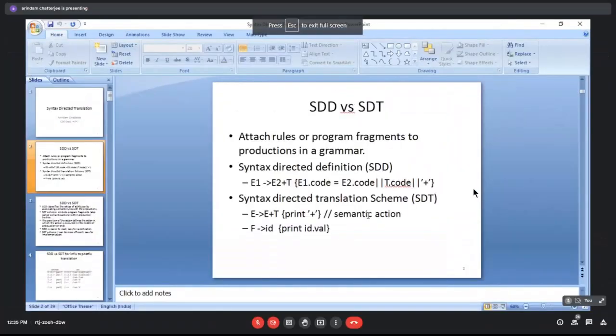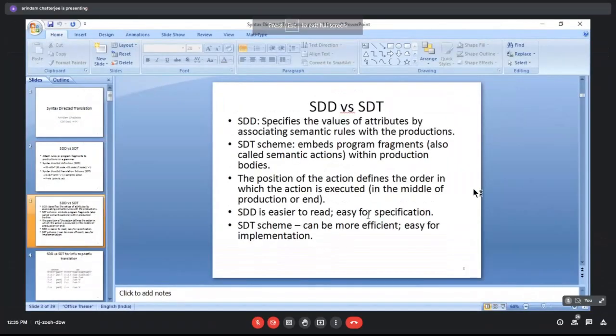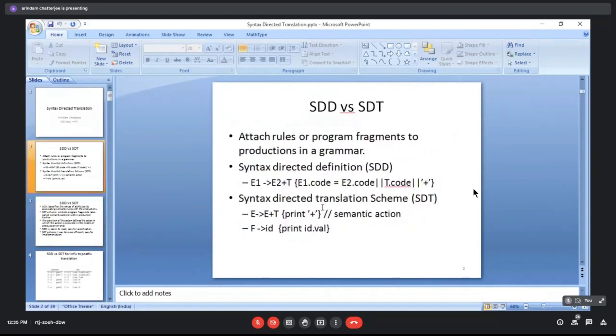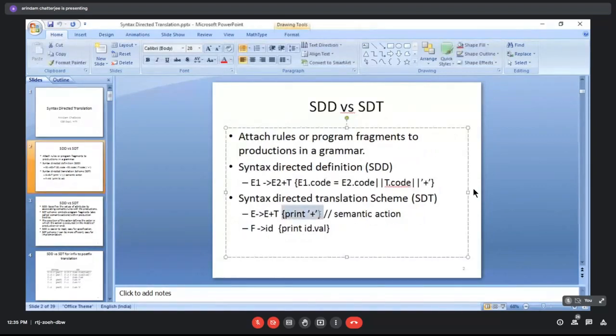Embedded into the production rule. Now, it is very important to understand the relative ordering of these actions. For example, this is print star, print plus. If you change this to here, then the whole thing changes, as we'll see later. Okay, so this will be printed.